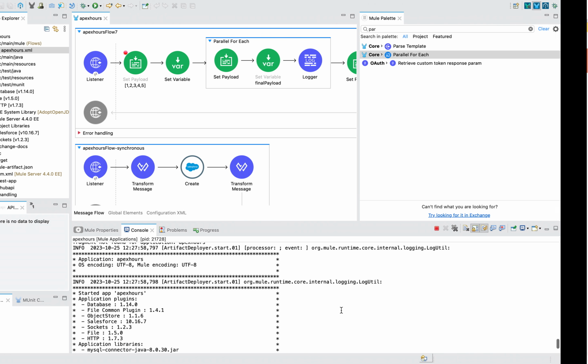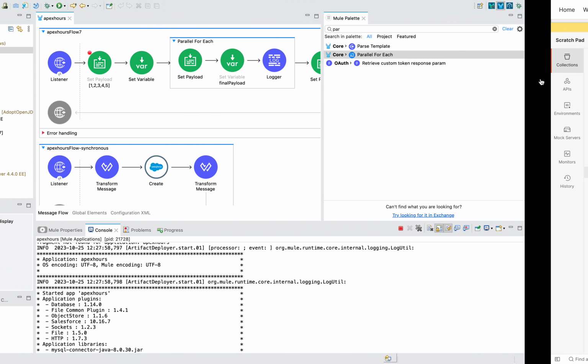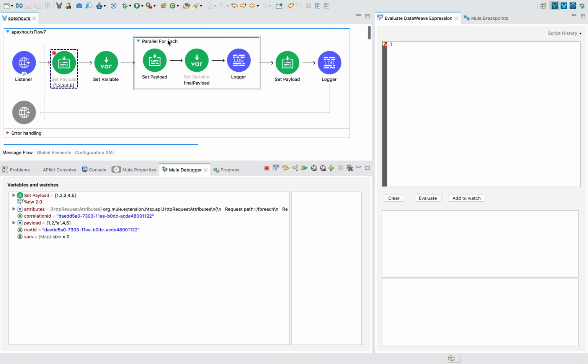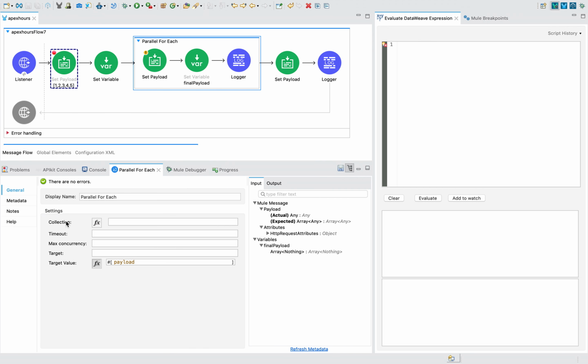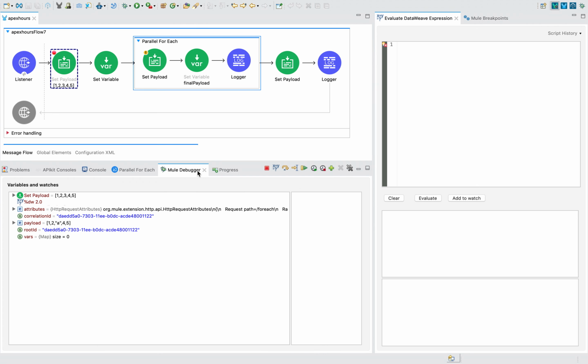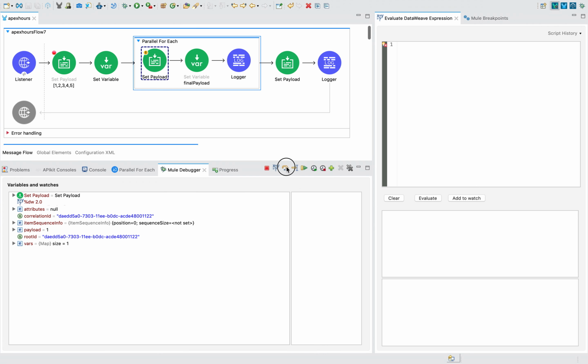Okay, my application has started. Let's see how parallel for each behaves; I have done nothing else, I just dragged and dropped it. You can see the collection is the same as this collection. If I'm not writing anything, I told you, by default it will take the payload. Now you see parallel for each, it will go inside, go inside, go inside.